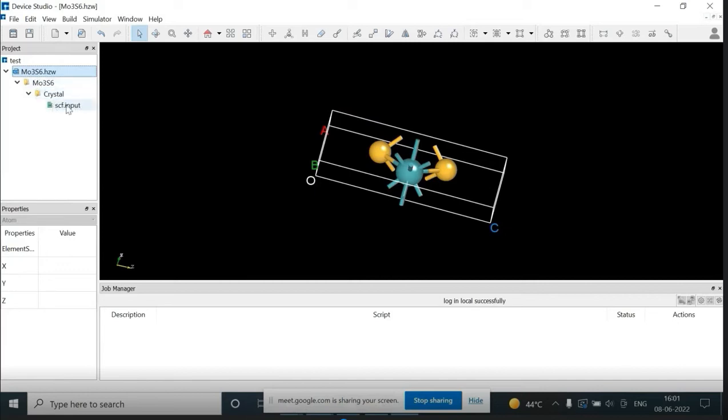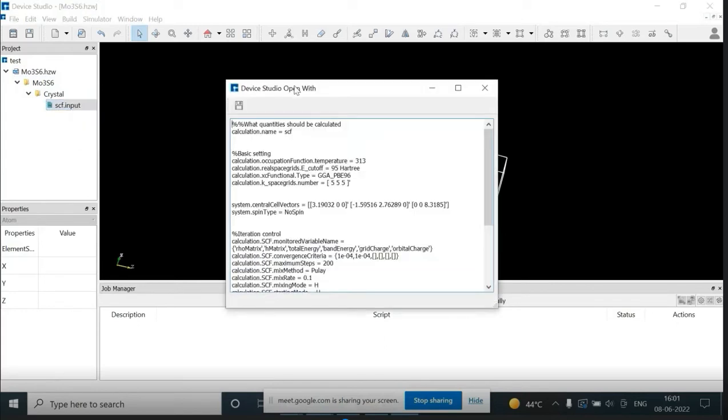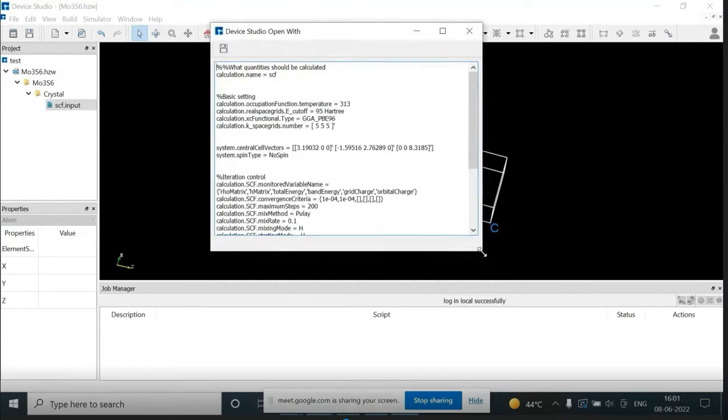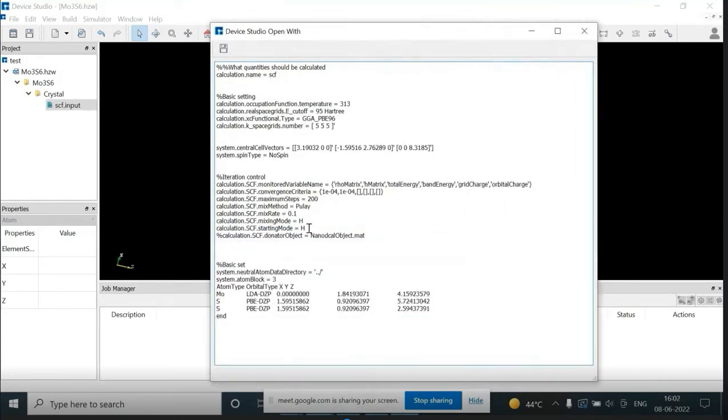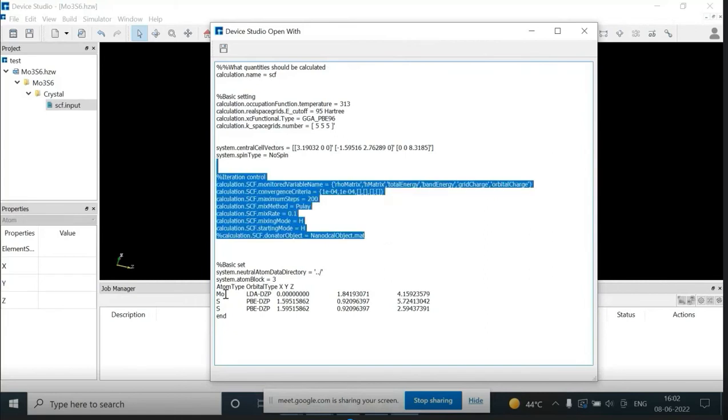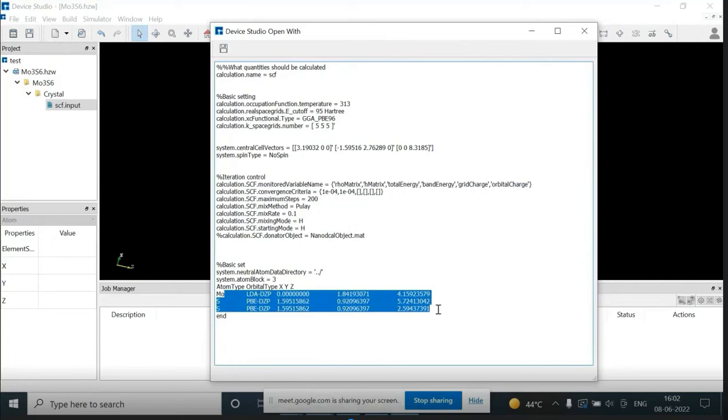Now this SCF file has been generated in this crystal folder, where if you want to check the background script, you can right click and click on open. The script is automatically generated from the user interface. It shows what type of calculation, SCF parameters, energy cutoff, exchange correlation functions, k-point sampling, iteration control parameters, and the XYZ coordinate points of molybdenum and sulfur. So this shows all the script that is auto generated.